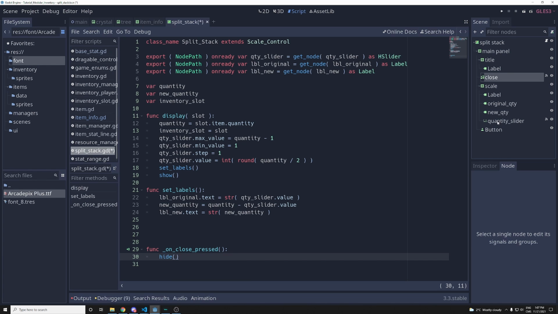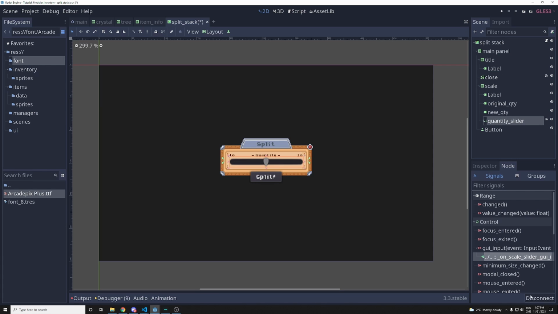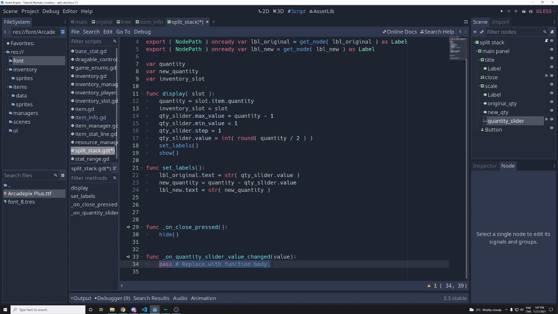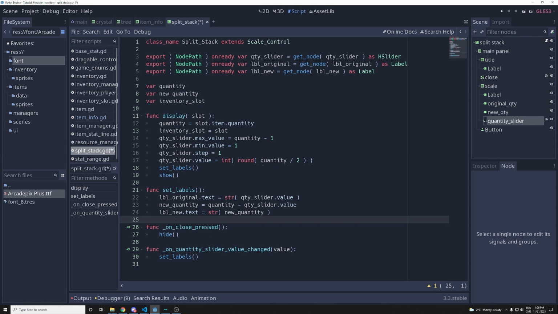Next is going to be the slider. So let's say you change the slider. I'm going to remove this function here, this signal there, and value changed, connect. So on quantity slider value changed, this one, I'm simply going to call set labels there. And I need one last.